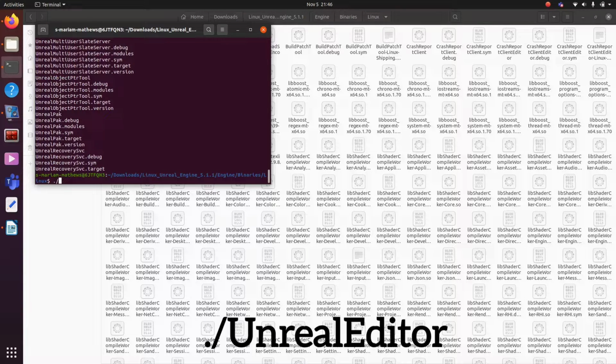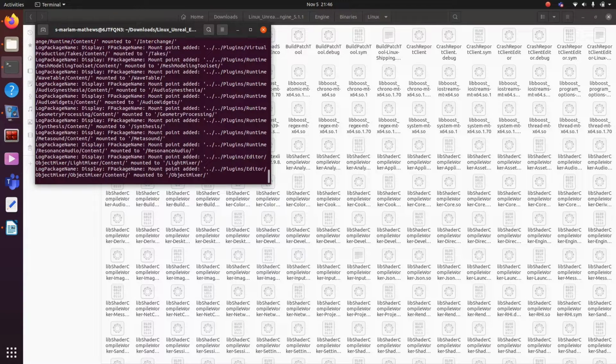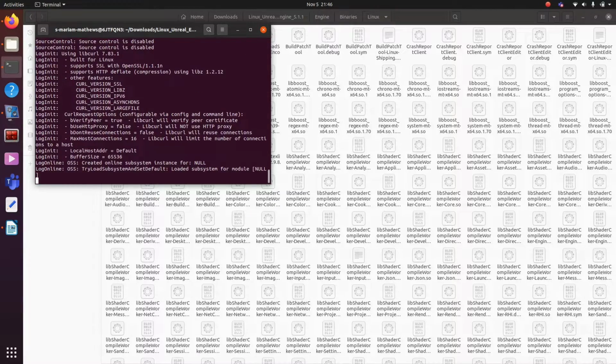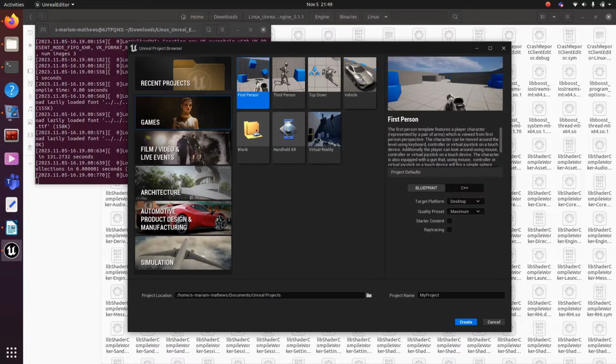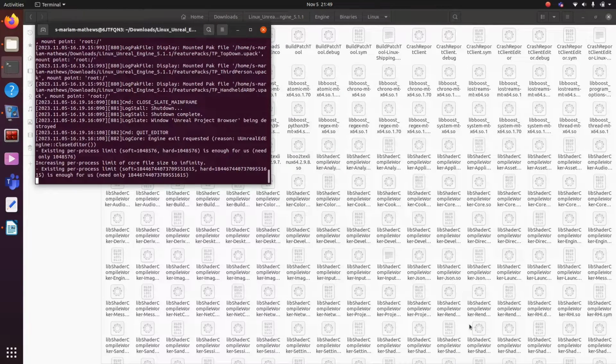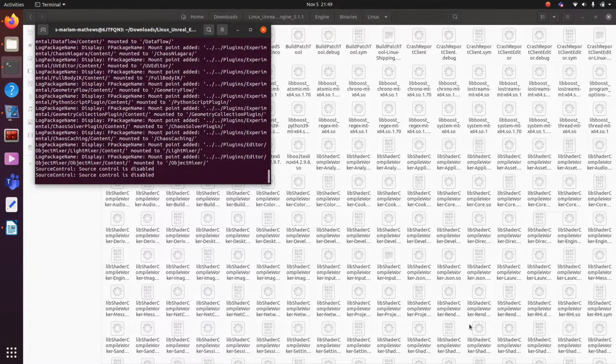Go and type ./unreal-editor. Press enter. So it will take some time. Now it is opening Unreal Engine. So it is a time consuming process. Wait for some time. Once Unreal is open, you will be able to see some sample projects. Click first person project, click blueprint and then create. So this will be created in a default location.